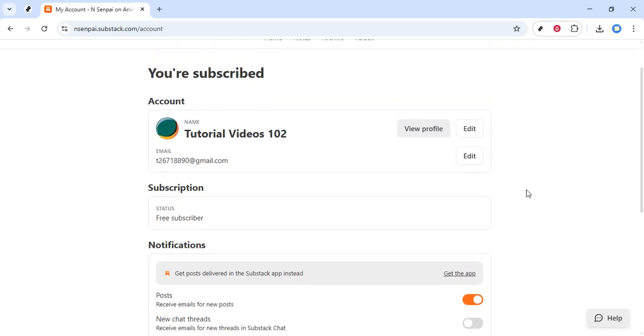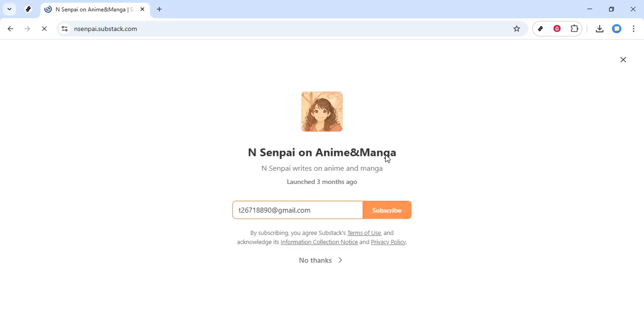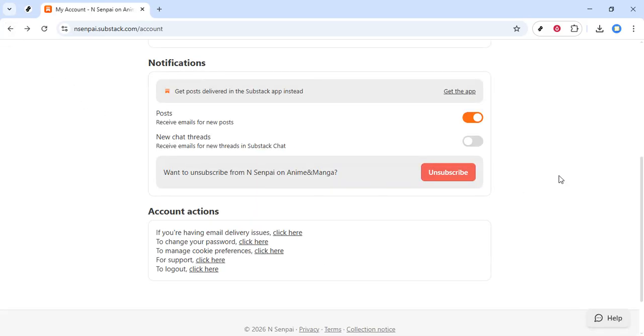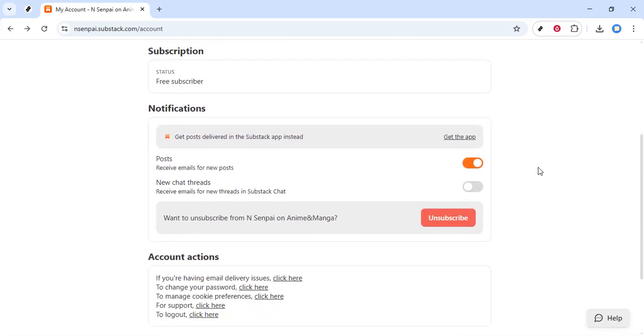Substack may show you a confirmation message or a small pop-up asking you to confirm that you really want to cancel. This is just to prevent accidental clicks. Confirm the cancellation when prompted. After you confirm, your paid subscription will be cancelled, meaning you won't be charged at the next renewal date. In many cases, you'll retain access to paid content until the end of your current billing period, but that can depend on the publication. You should also receive a confirmation email from Substack letting you know the subscription has been successfully cancelled. That's all there is to it.